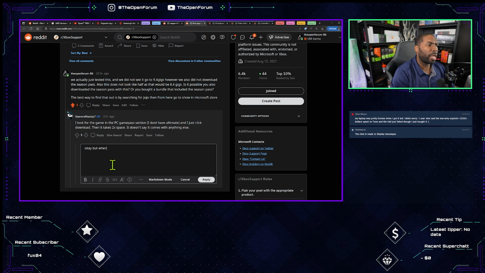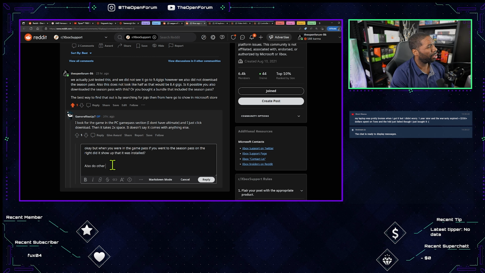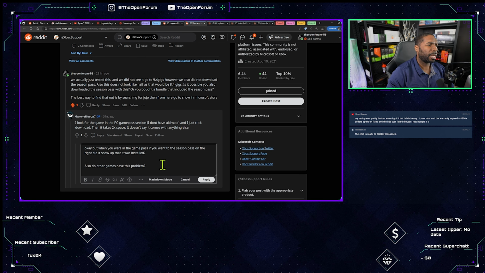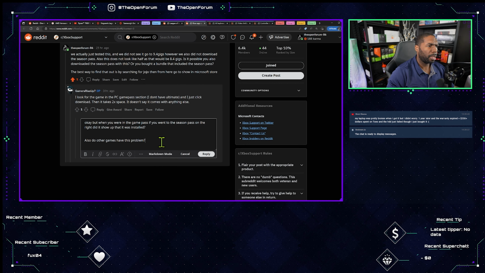But when you were in the Game Pass, if you went to the Season Pass on the right, did it show up that it was installed? Also, do other games have this problem? And what does it say? Okay, this is a regular old Xbox. Well, it just says Xbox. I'm not sure if he has a Series S or X. Also, do other games have this problem? And what kind of Xbox is this?